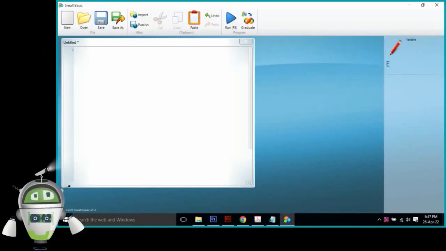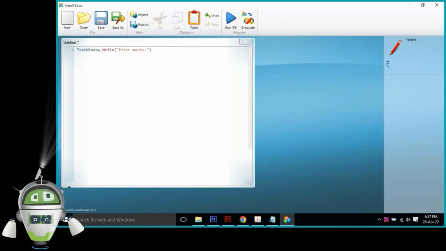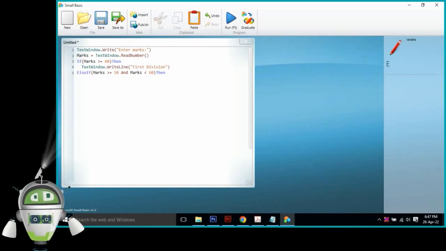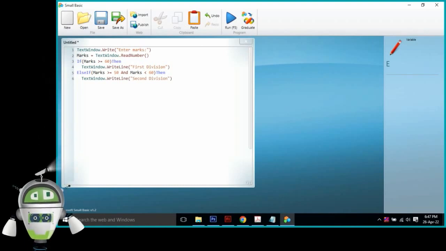Here is the small basic program. TextWindow.Write("Enter marks"). Marks = TextWindow.ReadNumber(). If marks >= 60, then TextWindow.WriteLine("First division"). Else if marks >= 50 and marks < 60, then TextWindow.WriteLine("Second division").